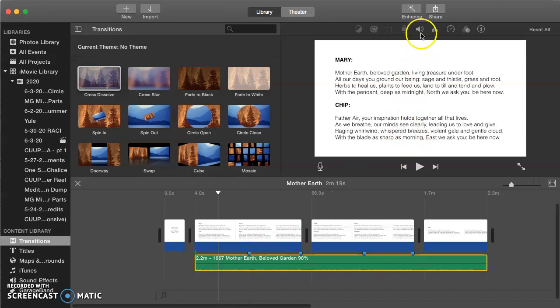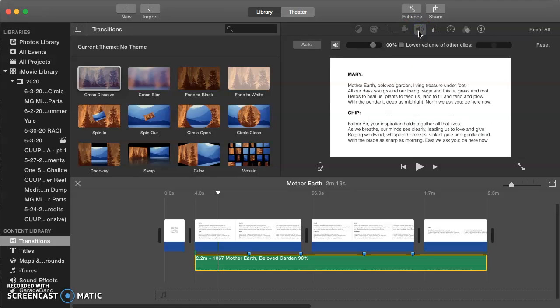I want you to come up here in this row of icons up at the top. You're going to want to go to the speaker icon and click on auto. That will automatically kind of level out your sound and loudness throughout your clip.